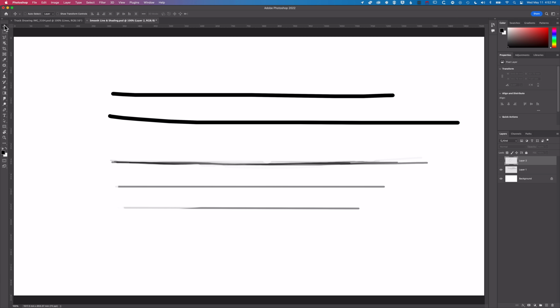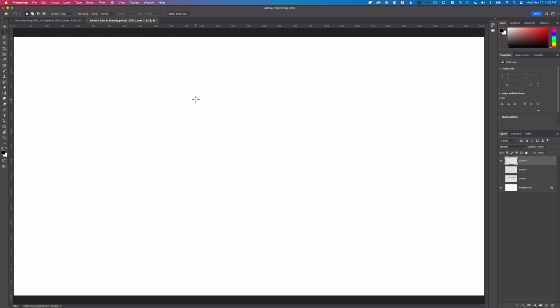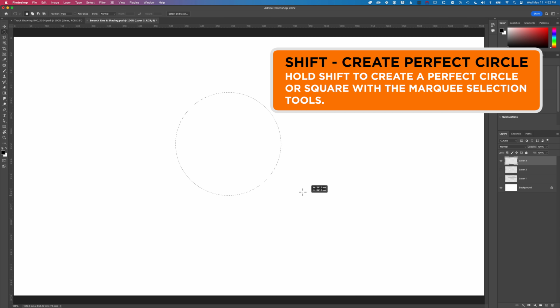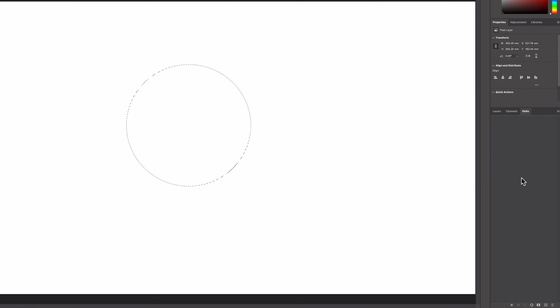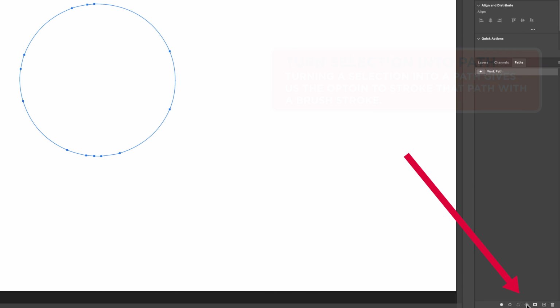So let's have a look at how to create a perfect circle. For this, I'm going to grab my elliptical marquee tool. We'll come down to the elliptical marquee, and I'm going to create a new layer again, hide those other layers, and we are going to click and hold, and holding Shift as we're drawing this out, we can make a perfect circle. Now I'm going to come to my paths over here, and I can turn this ellipse into a path.